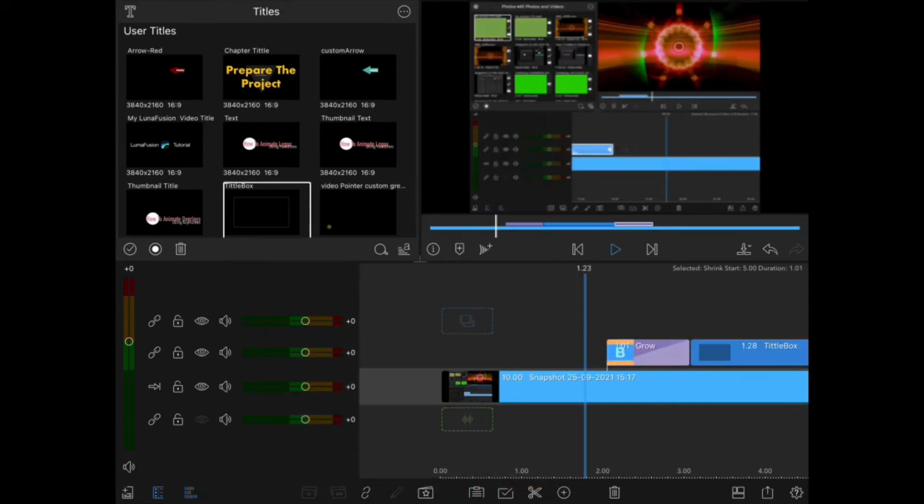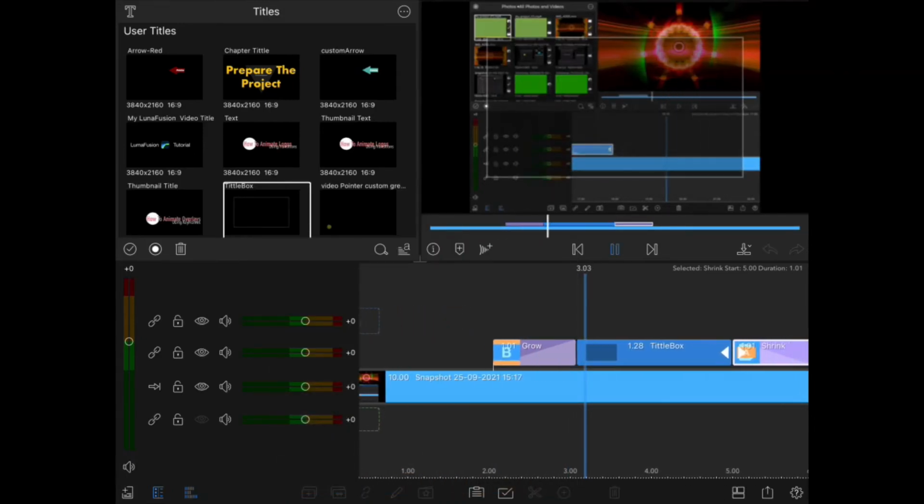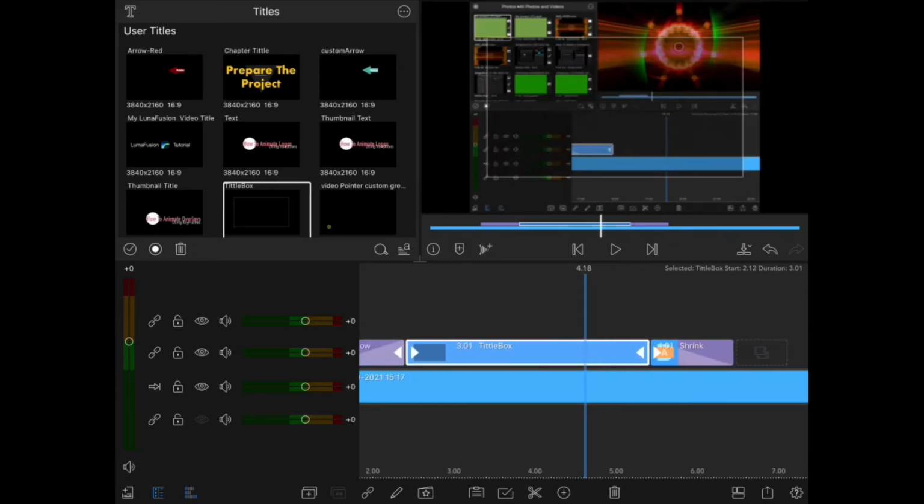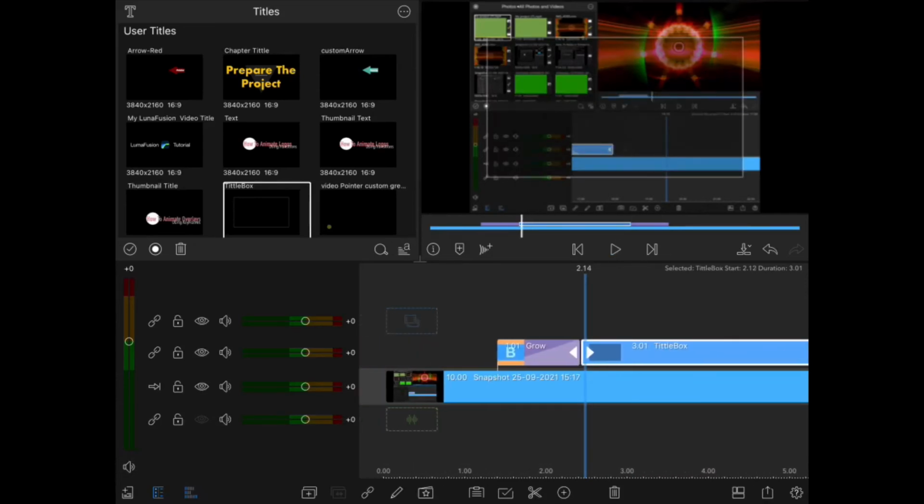Now let's take a look at that. The box grows at the beginning and shrinks at the end. You can make the duration of the box on screen a little bit longer by dragging at either end of the clip. Just make sure that you have enough room on the image underneath.